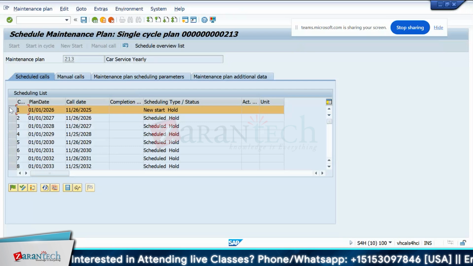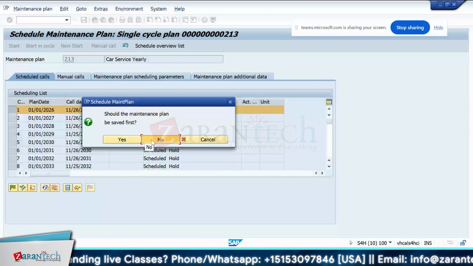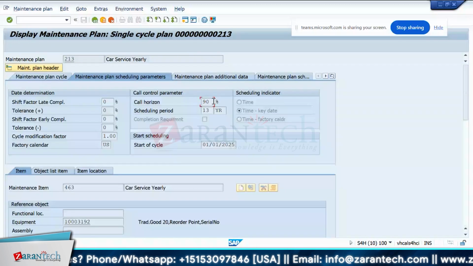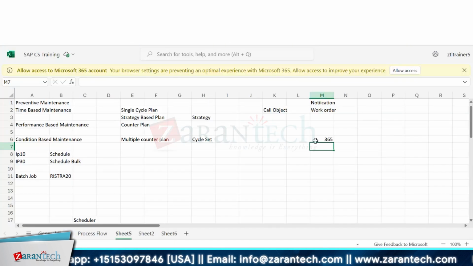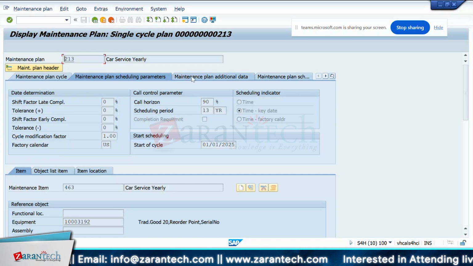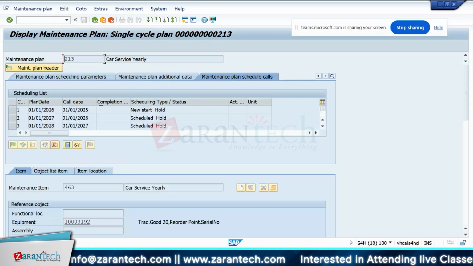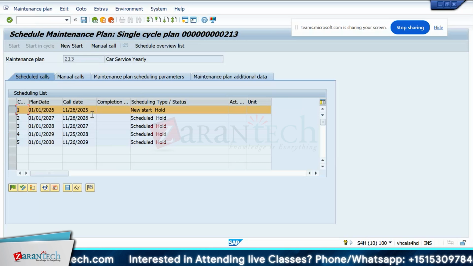Okay. This 90% is calculated based on the call horizon we have set here. The call horizon determines 90% of the time of one year. In one year we have 365 days. Assuming 36 days as the 10%, it is 365 minus 36. So the first call will get generated based on that date only. I haven't saved that. It is saved. Minus that time.